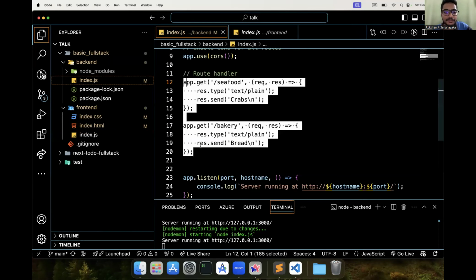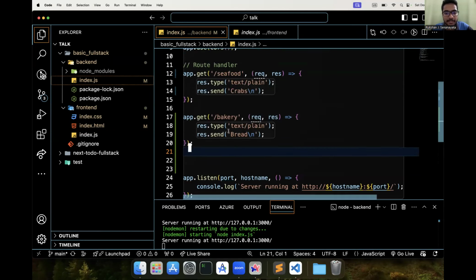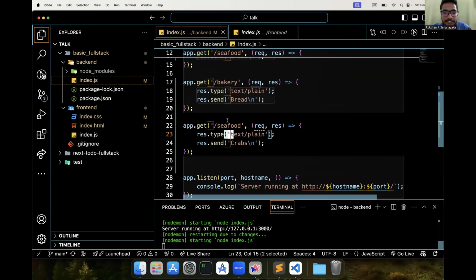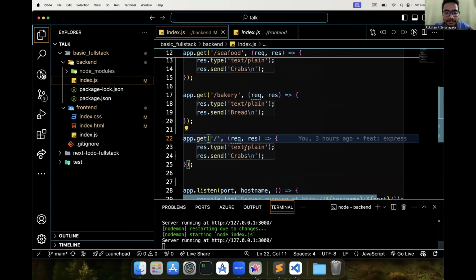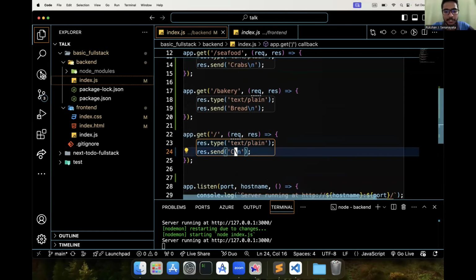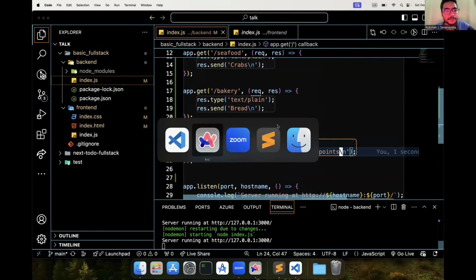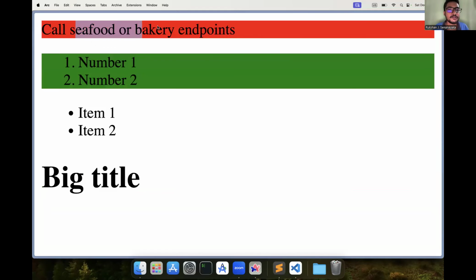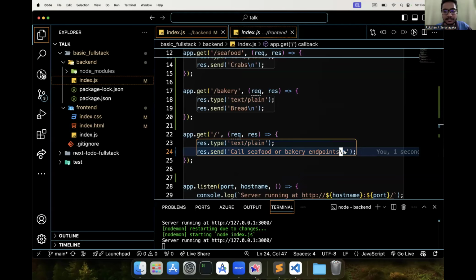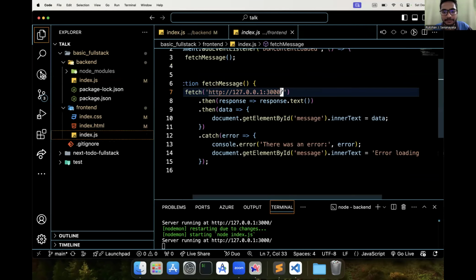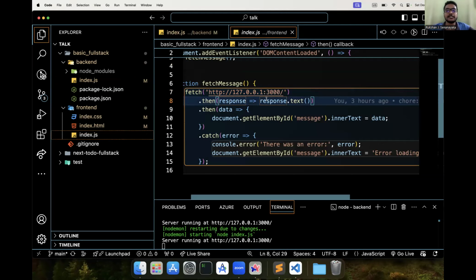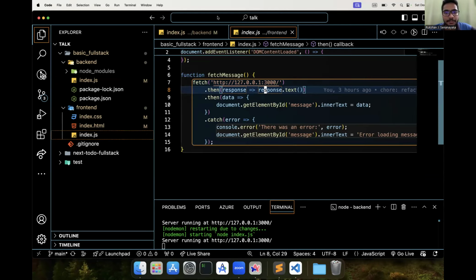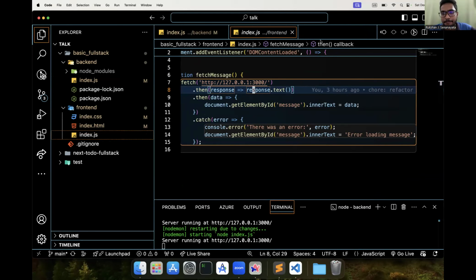So what we can do is create another endpoint again. And this time we call it the root endpoint, or just slash. And then we can send in the response, "call seafood or bakery endpoints." Now if you go, okay, call seafood or bakery endpoints. So now this is there.